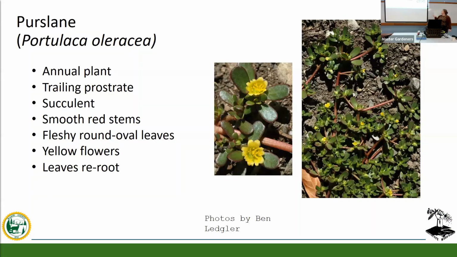So purslane, this is one that we're all probably pretty familiar with. It's like a driveway weed, it's everywhere. It is succulent. When you feel it, you can feel it's quite fleshy. It will form these trailing ground covers that aren't very dense, but it does cover an area. It usually thrives in dry sites.